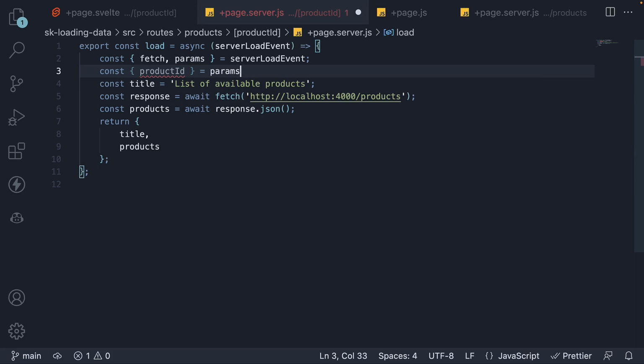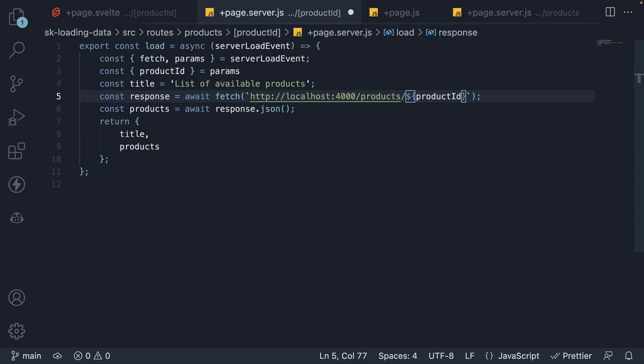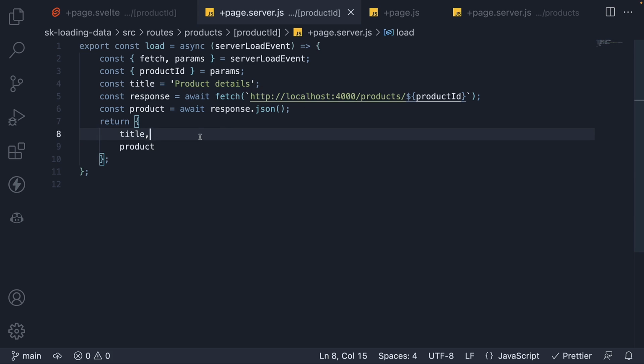Now that we have the productId, we can append it to the fetch URL. So change quotes to backticks, and the URL is slash products slash dollar curly braces productId. This will fetch the corresponding product details. Let's change products to just product. And finally, title to Product Details. We are now loading the title and product information for the page.